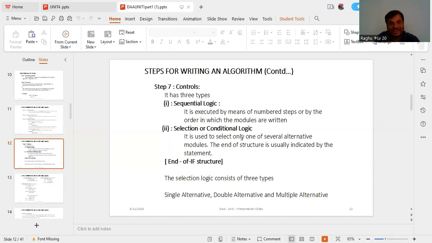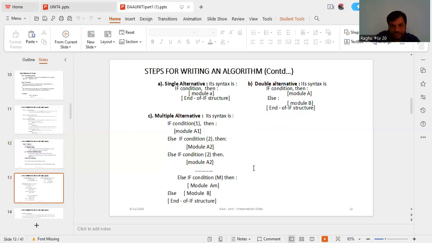The second one is selection or conditional logic. It is used to select only one of several alternative modules. The end of the structure is usually indicated by the statement "End of if structure." The selection logic consists of three types: single alternative, double alternative, and multiple alternative.